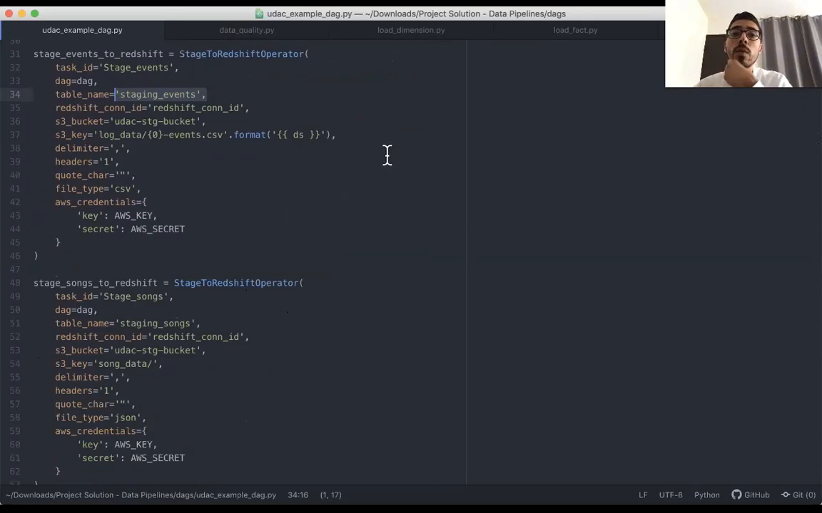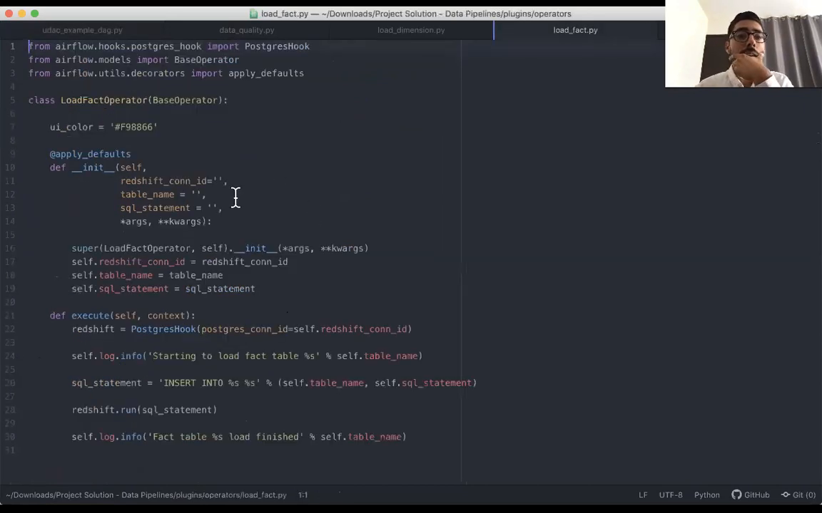So the next one you might want to do is the load fact. This needs fewer params because most of the logic is in the SQL statement. So you just need a connection to Redshift and the name of the table where you're going to load the data, and map the params, and then make the connection. And the SQL statement is really easy. Insert into, then the name of the table, and then you're going to borrow the SQL statement.